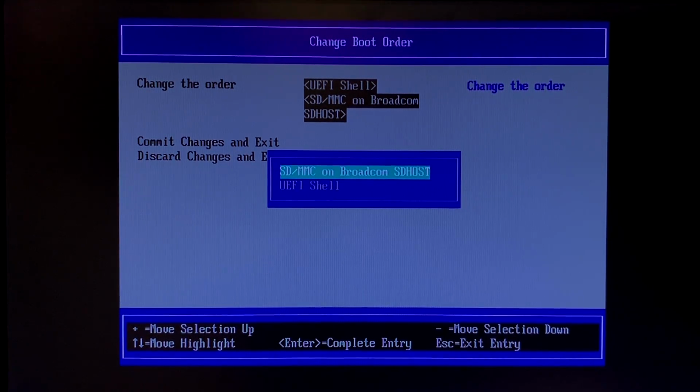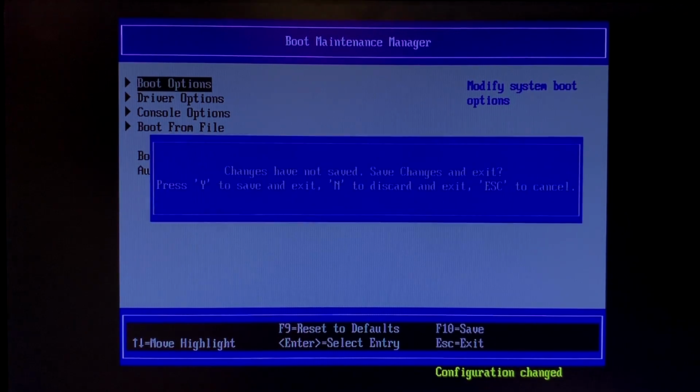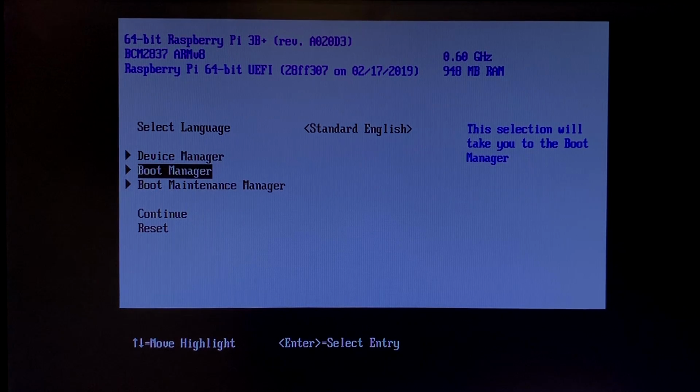That's going to bring it up top. Now we'll press enter. We're going to press escape a couple times. It's going to prompt us to save. Press Y. It'll bring us back to the main menu.